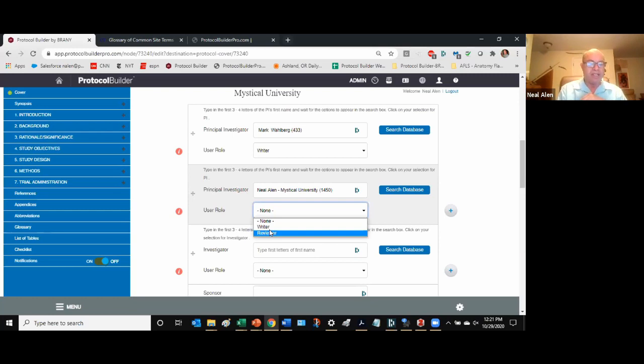A reviewer can look at what's in the contents but cannot edit the contents and cannot add people to the study. None would just print that person's name in the protocol. Usually that's for like a VIP that would never look at Protocol Builder or anything. So normally you're going to use a writer like 99+% of the time.